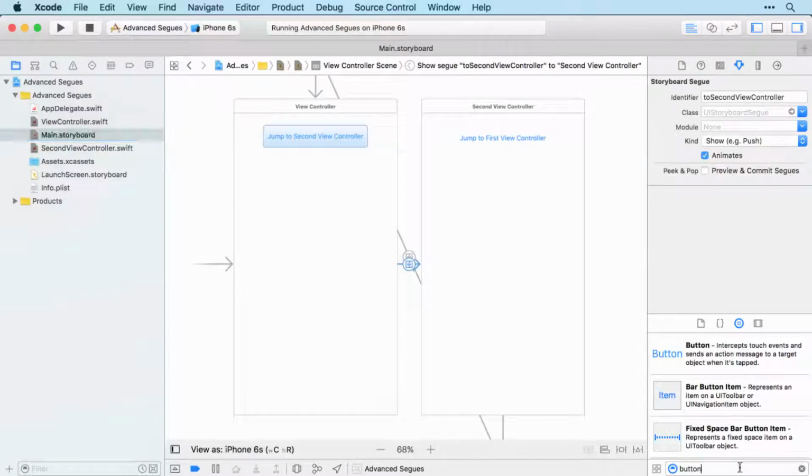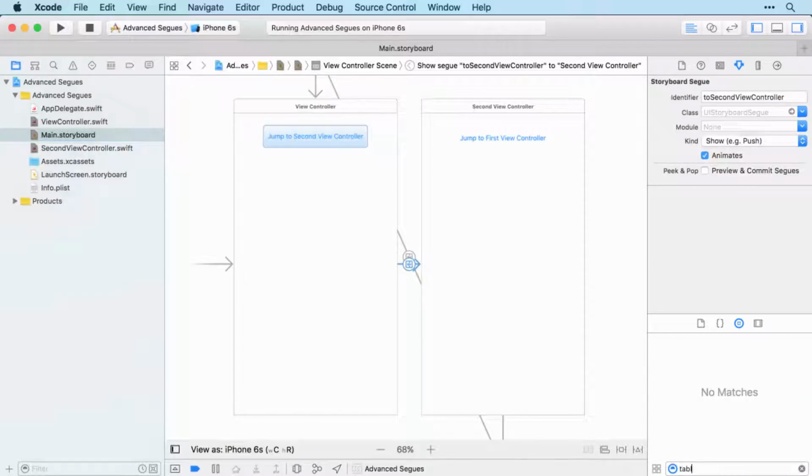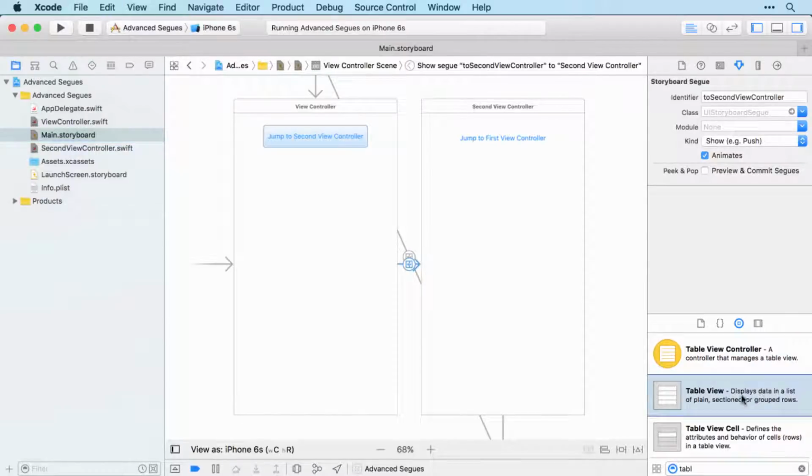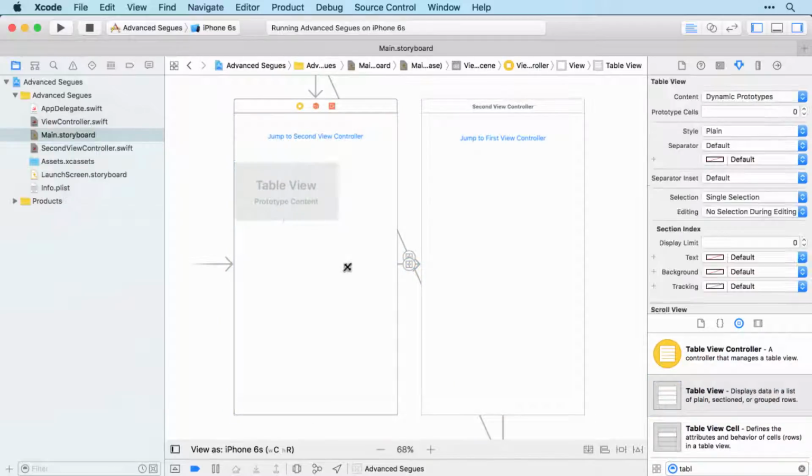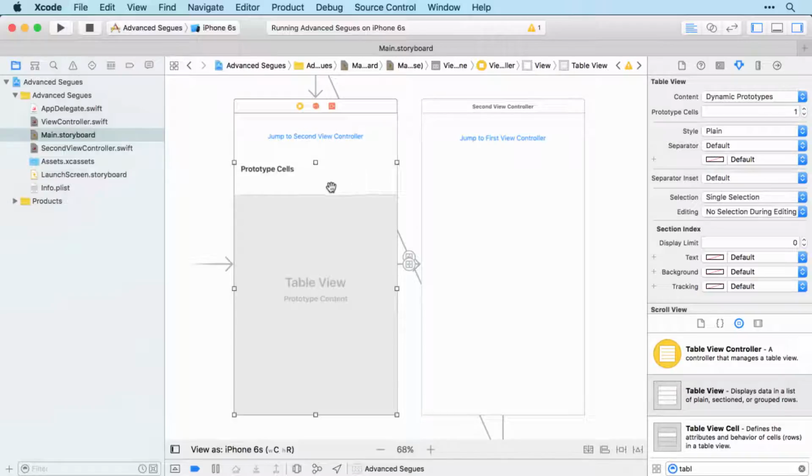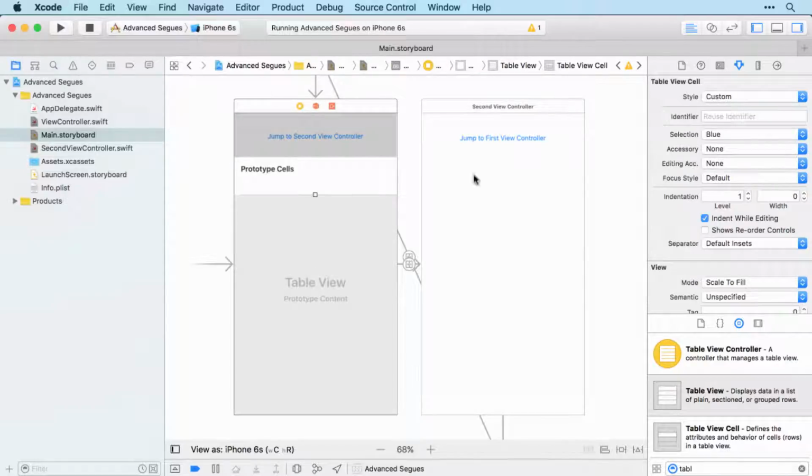First off, let's bring in a table view to our first view controller. We'll do this in the usual way. We'll have one prototype cell, and then we'll create outlets for the data source and delegate to the view controller. Then we'll select the cell and add an identifier for it, so just cell with a capital C.